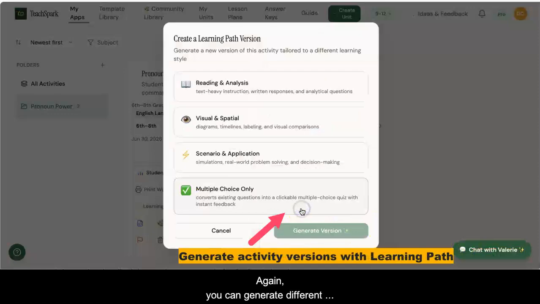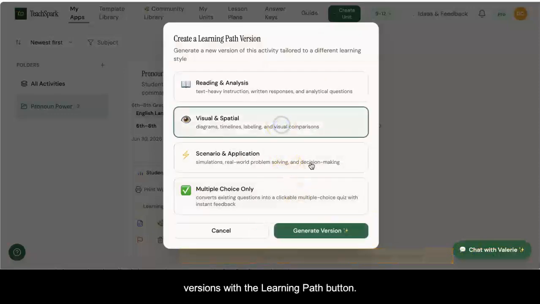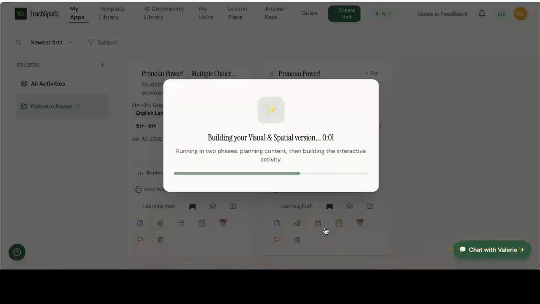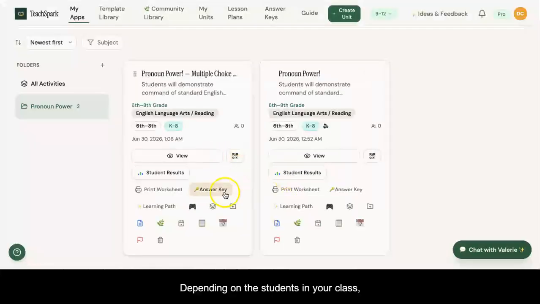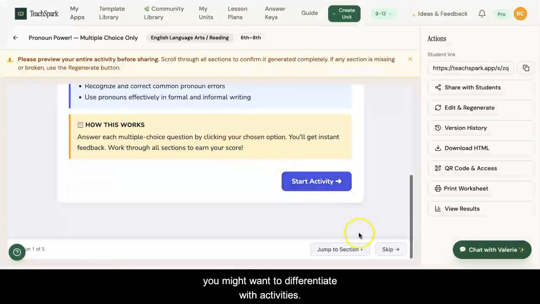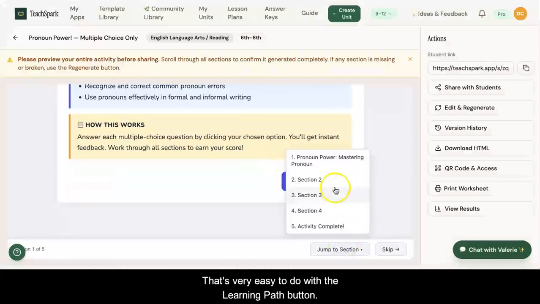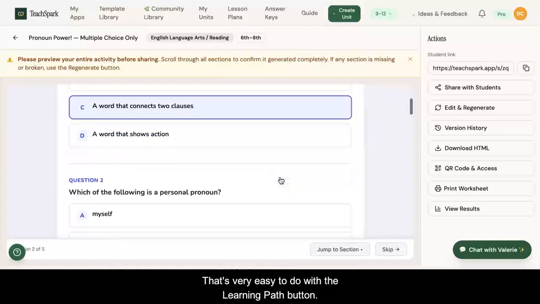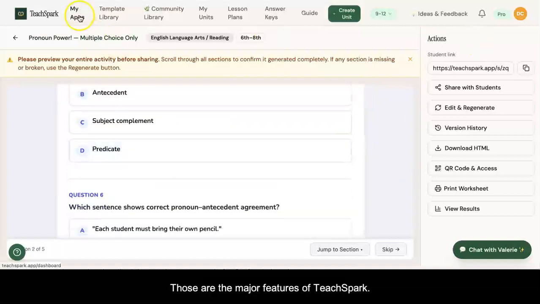Again, you can generate different versions with the Learning Path button, versions of different activities. Depending on the students in your class, you might want to differentiate with activities. That's very easy to do with the Learning Path button. Those are the major features of TeachSpark.